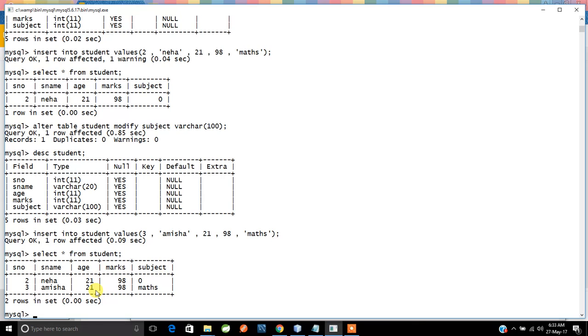All right, and you can also do something very interesting. You can also set a null value. If you just observe this column, it can be set to null value, and it has a default value of null. I can change this also. For example, I can write modify subject varchar, and then I can say not null, and I can give a default value associated with the column also.